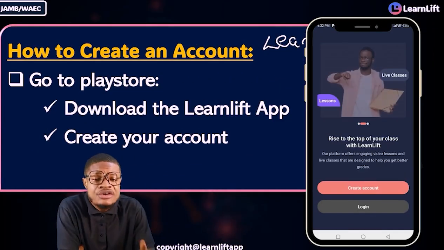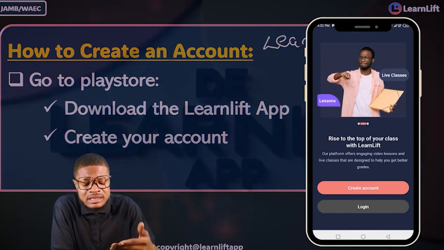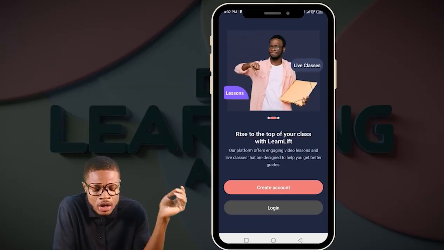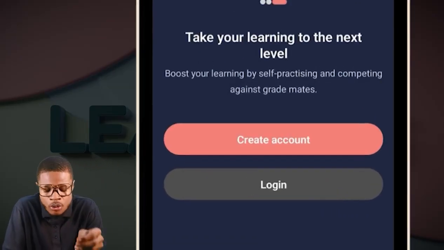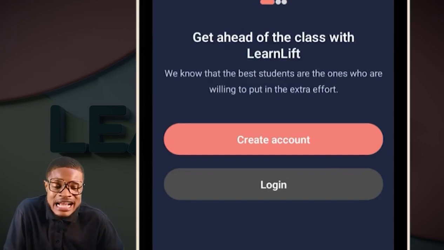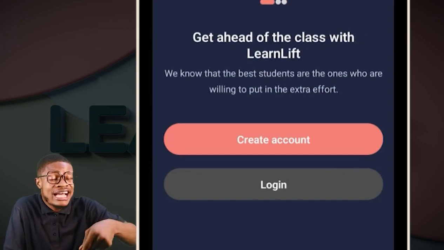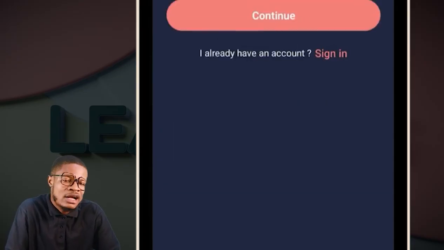So when it comes to creating an account, this is the interface of the app that you can see. You can see create account, and you can also see login. Now, as a new user, I don't have an account yet, so you don't need to go and log in. You go and create an account as a new user. Click on that create account button.